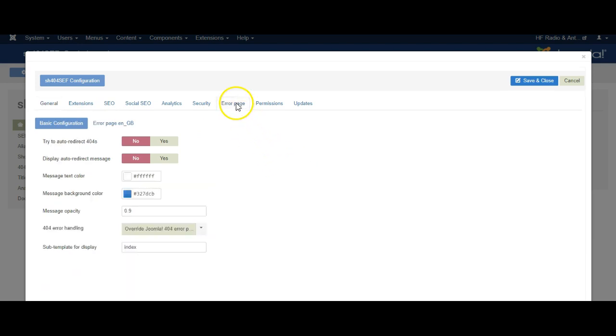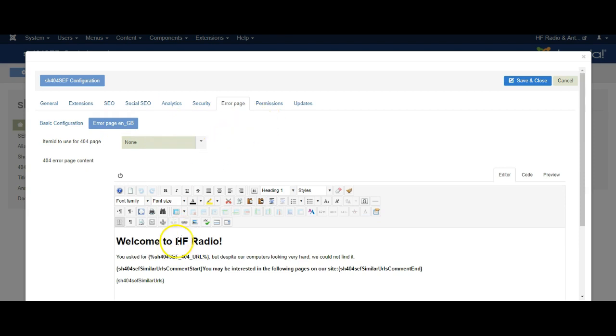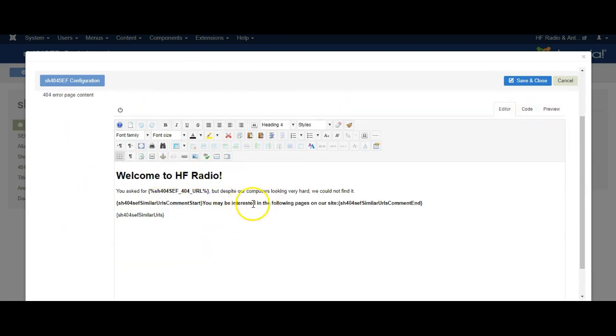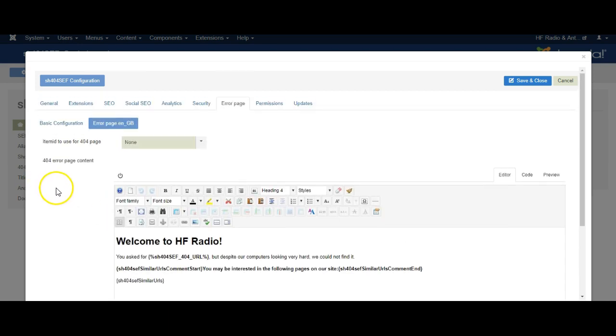Let's head over to the error page, and here you can set it up to automatically redirect pages to a similar URL on your website. This can be handy if you like it to handle it automatically, but I'll show you how to handle it manually. But let's have a look at the error page. So the error page is here, and you can simply type in the message you want, and it will show a list of similar URLs for people to go to on your website.